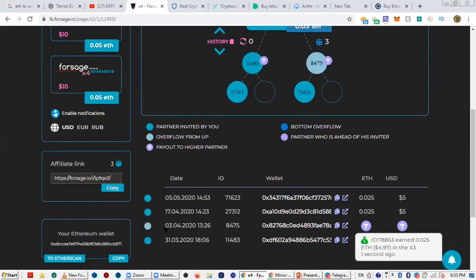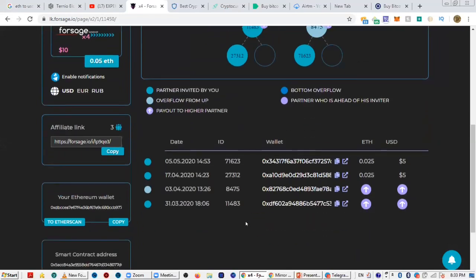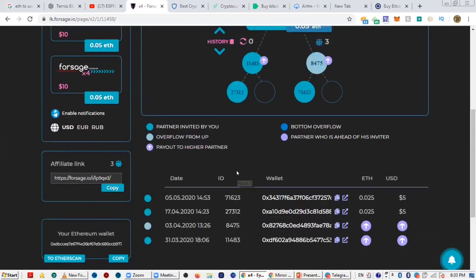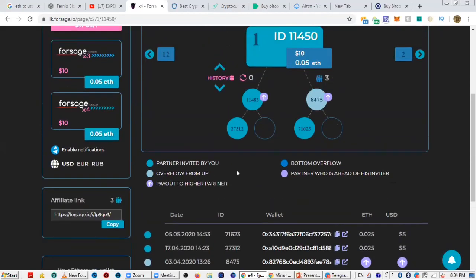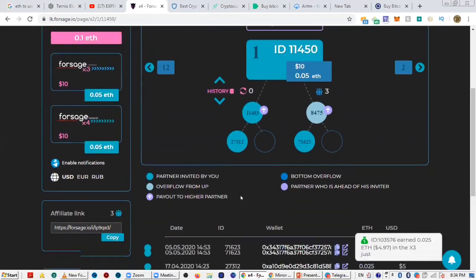If you check your partners list, you can see that 11483 is actually your partner, and so is 27312, and so is 71623. So the colored balls on the left-hand side tell you these are spillovers or earnings you are getting from people who are directly underneath you. And the light blue one, 8475, is actually a spillover from the network, from the team build in our group. So you're getting a spillover there in position number 2, 8475, from the activity in the team.